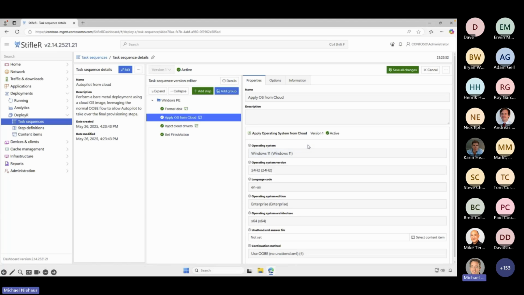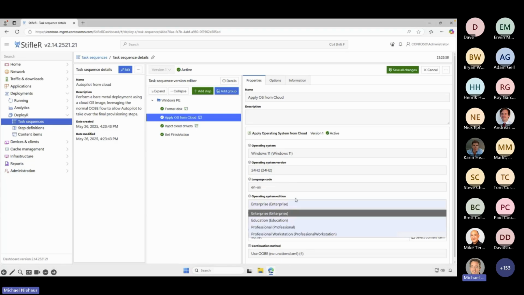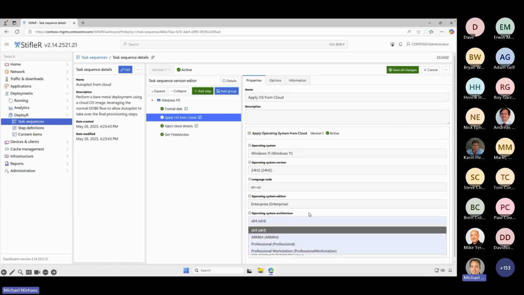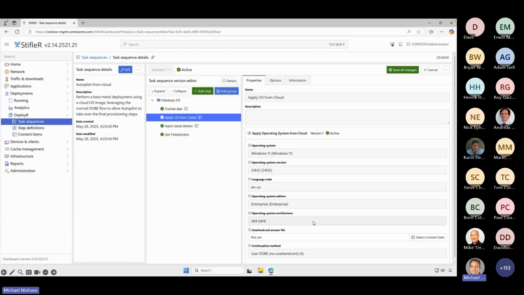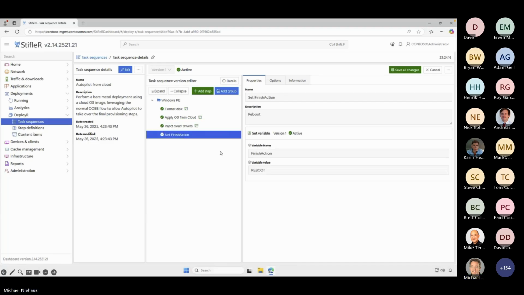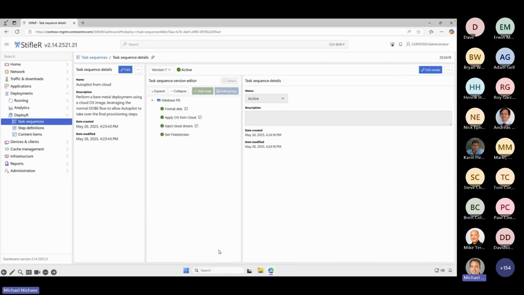So we can choose from Windows 10 or 11, choose what Windows version we want, specify the language, what SKU we want to deploy, and the architecture, x64 or ARM64. We don't need an unattend. We'll automatically, in this case, boot to UBI since there's none. But that's the entire task sequence. It's super simple: just format, apply, inject drivers, and reboot.